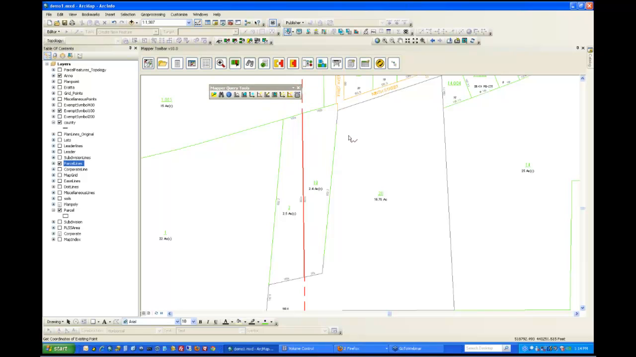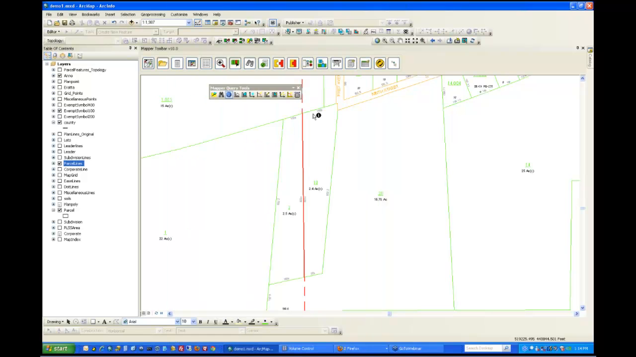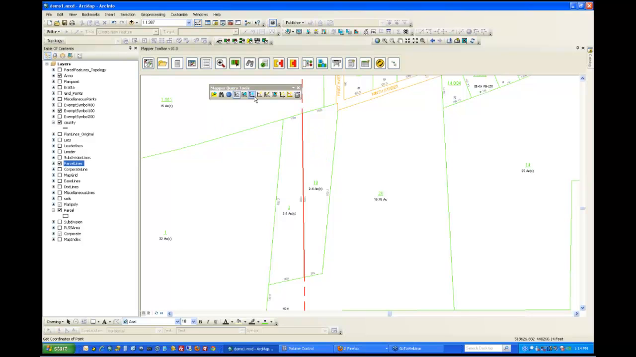So now I've done that. I've also got just the standard find and identify, so I can identify this information on this parcel here. We've got some measuring tools. The cool thing about this is, by default it's in feet. If I wanted it in meters or miles, I can simply convert that on the fly. And I can do that with polygons, areas, existing polygons, and things like that.